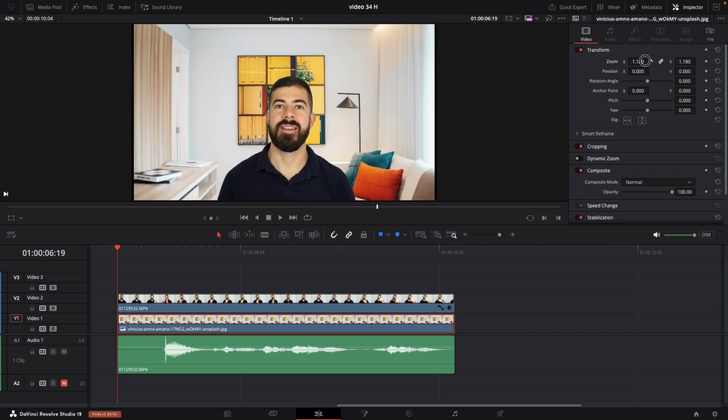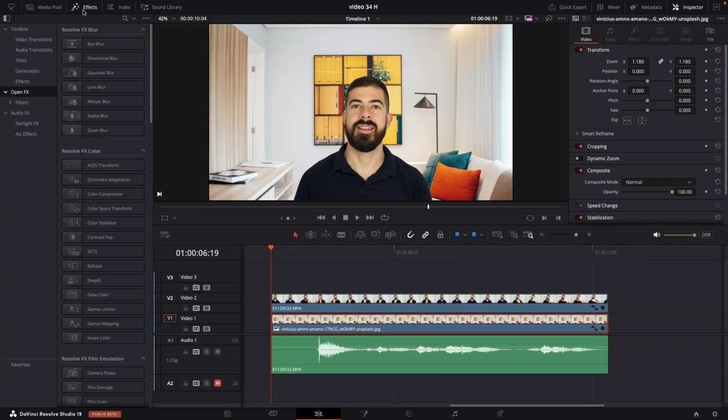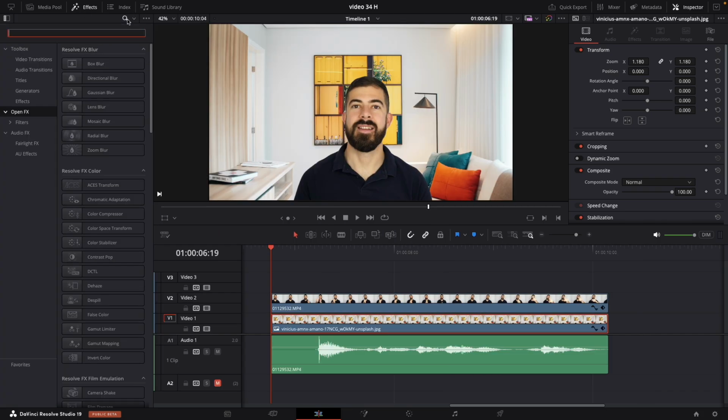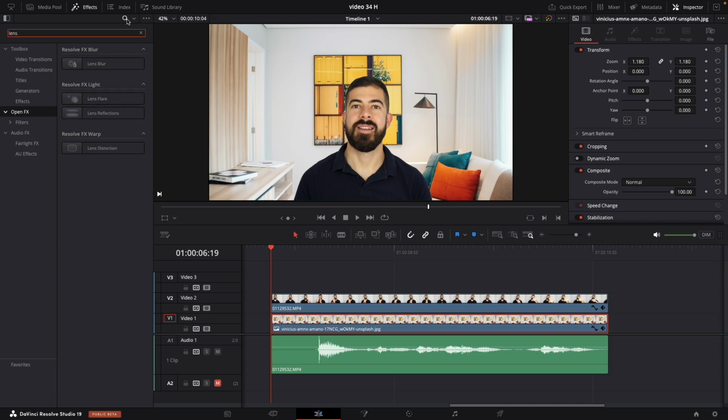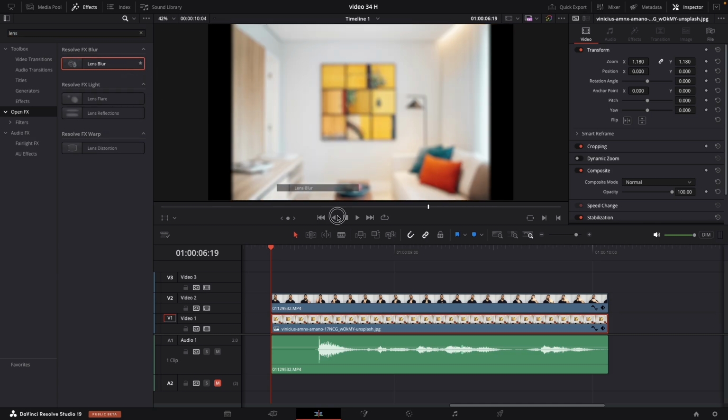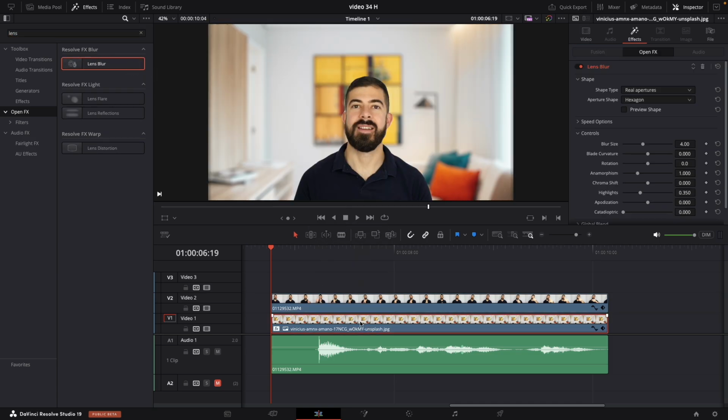I will speed up this process so you don't need to wait me adjusting around. One more trick to make it even more realistic, the virtual background, is to add a lens blur. You can find it in Effect, Open Effects, just drag and drop and change the blur just a little bit so to look realistic. And we're done.